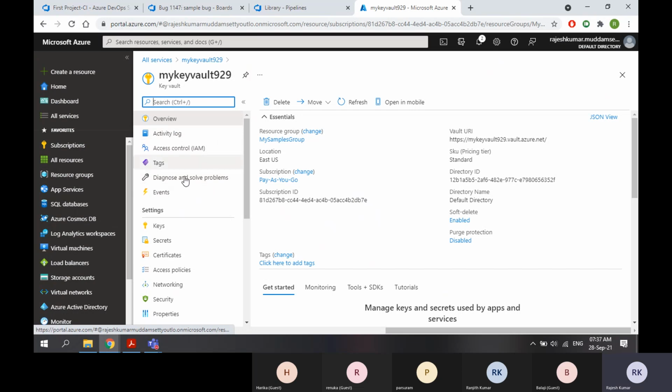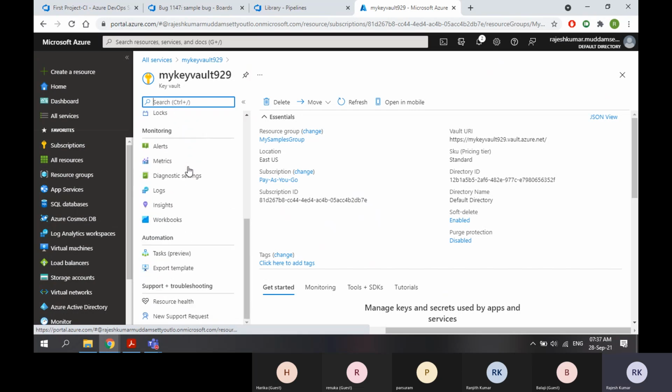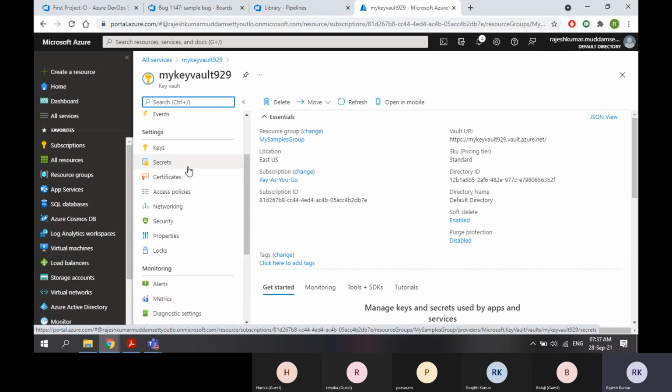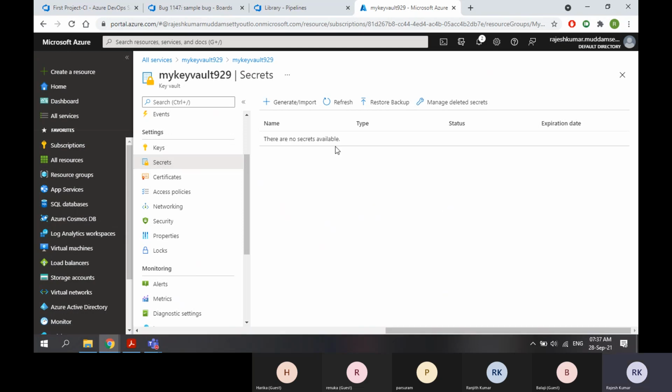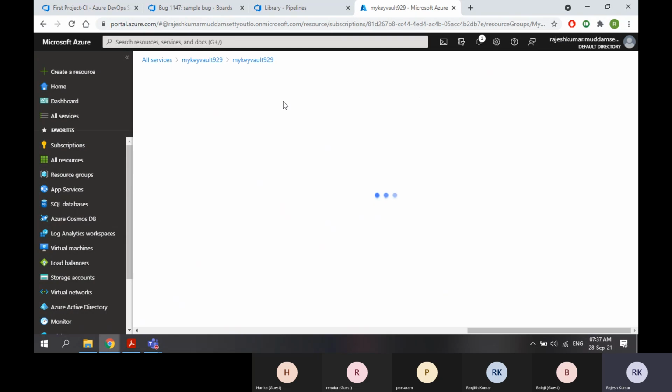If you observe this left side menu, there are many options. So where is secrets? Yeah, here I have secrets. Right now there are no secrets. So I will create a secret. Generate or import. I will create a secret, so generate or import. Generate.